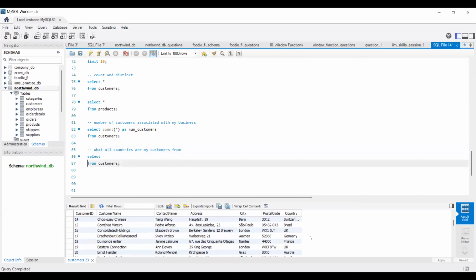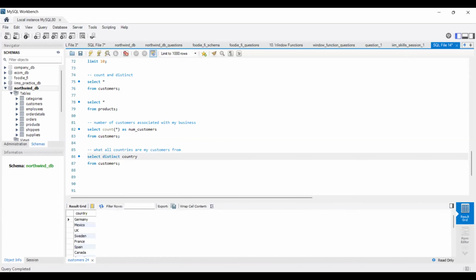So you simply say select distinct, which means unique, country from customers. Okay, run this and you will get one record each. So Mexico, which we saw was being repeated multiple times, is now only written once. So Germany, Mexico, UK, Sweden, France, you won't see any duplicate records over here. So these are the countries from where your customers are coming.